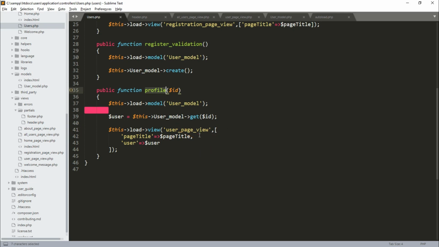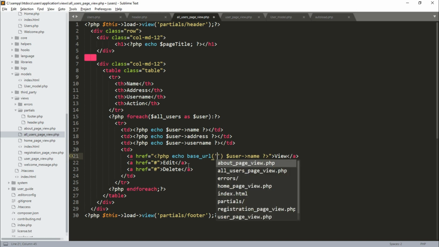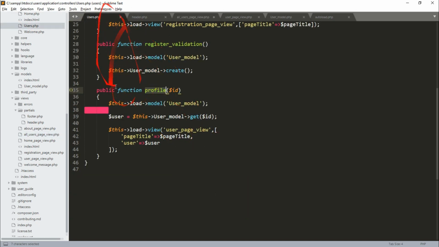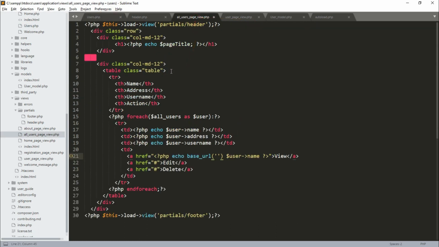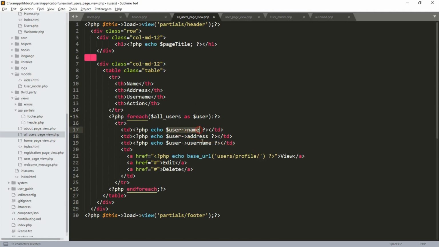page view. Then let us go back to the all users page view, and then let us edit this link for the profile view. Let me copy this one. And first, let us echo the base URL. Of course, since our link is in the user's controller, we need to set the user's controller and the method, which is profile. And then let us add the user ID.